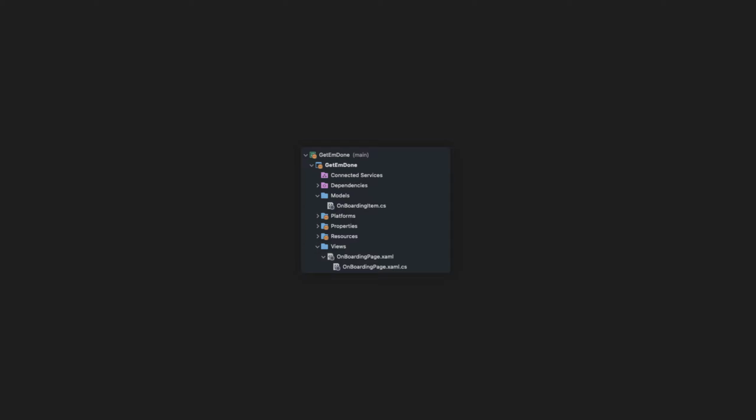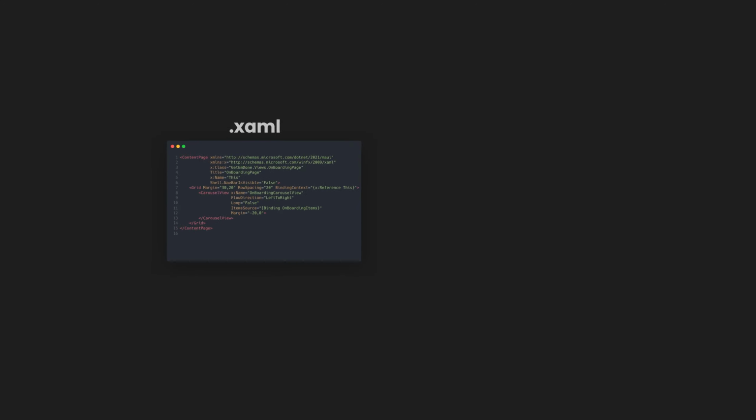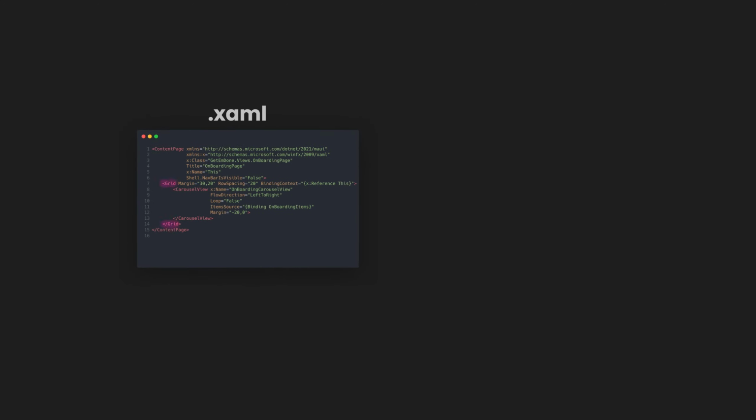We have previously created the onboarding page inside the Views folder. Now we are going to start coding the page so it will look like the design that I previously showed. In the onboarding page I have defined a grid which will hold the content of the page, and inside it I have added a carousel view named OnboardingCarouselView. The reason I chose the carousel view here as the UI control is because it just works out of the box, and you don't have to code from scratch anymore to get the look and feel of a typical onboarding page. I set the loop of the carousel view to false and the flow direction to left to right.